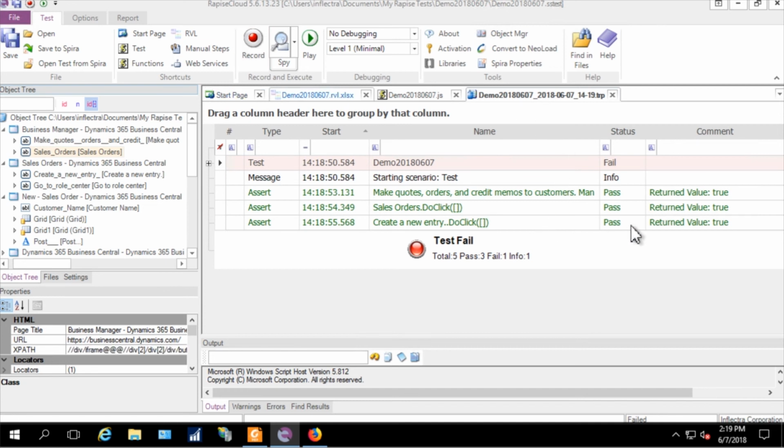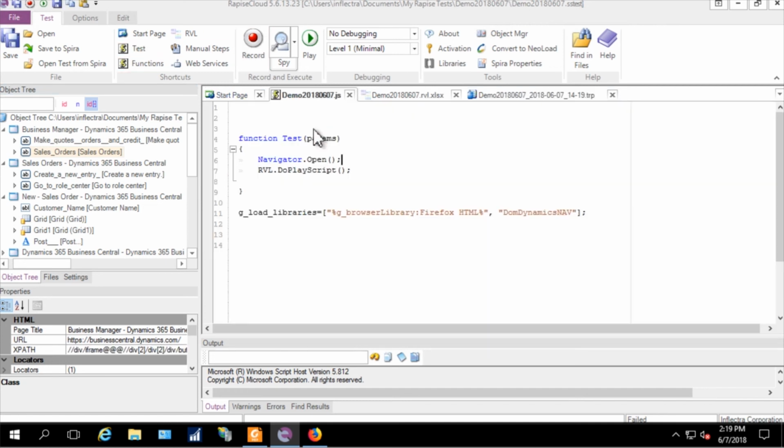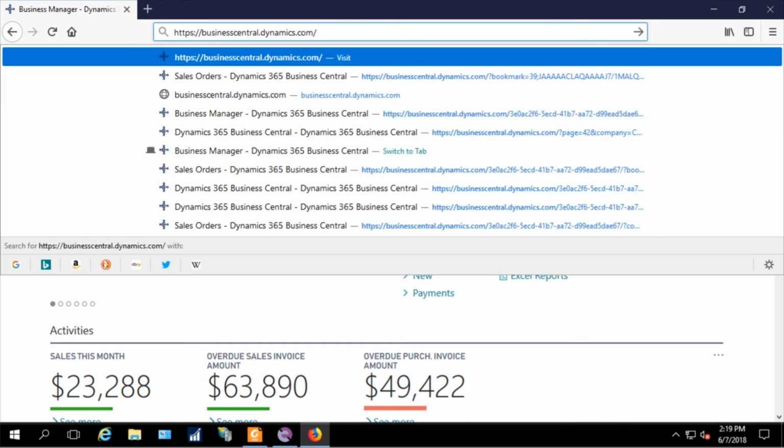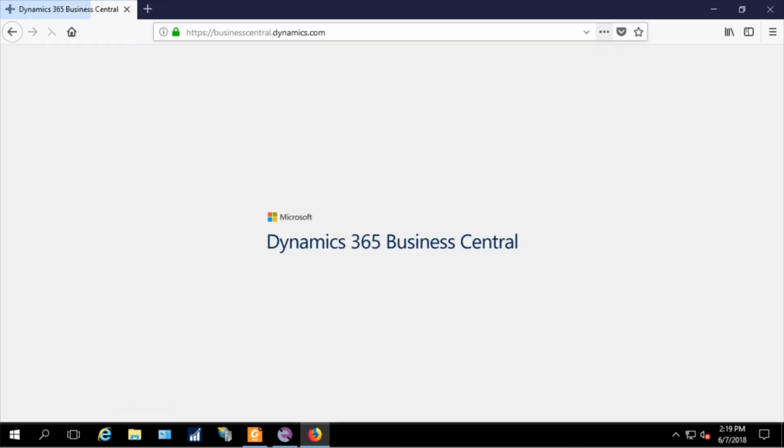Okay, a self-check when you record something is that DOM Dynamics NAV should be plugged in. What we see here is that for some reason actions are not what I expected them to be. Okay, let's reload the page and now it should work.